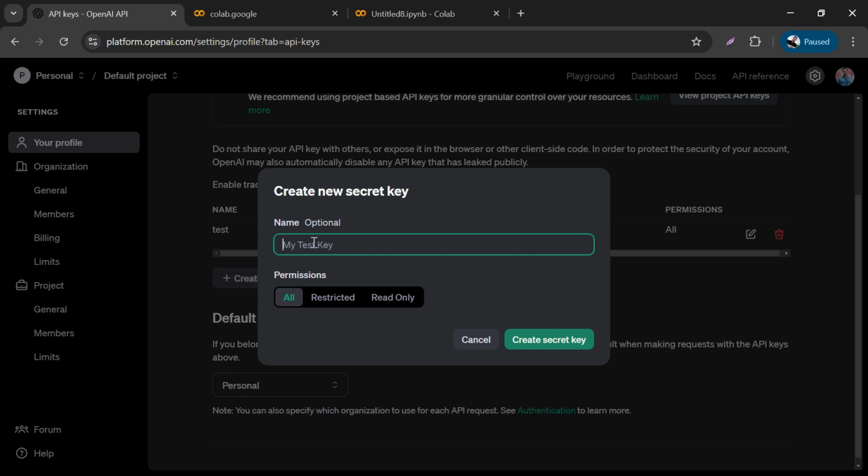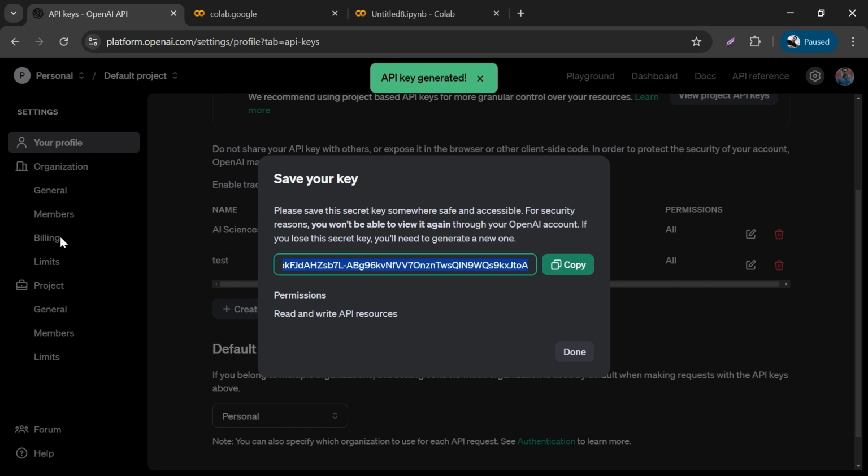If I click over here, it asks what you are going to name it. So let me name it AI Sciences, and I'll say create secret key. By the way, you have to have some balance in your account. Although it's very cheap, you still have to have that much balance, right? Cool. So here is our API key ready. Make sure that you copy this, because if you say done and want to copy it later on, it will not be available for us. So hit copy and hit done.